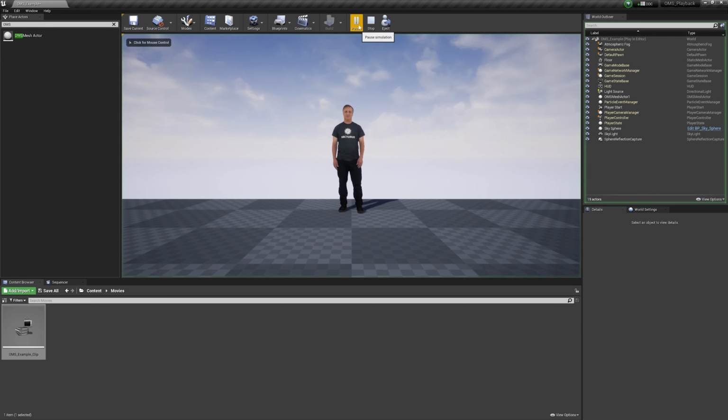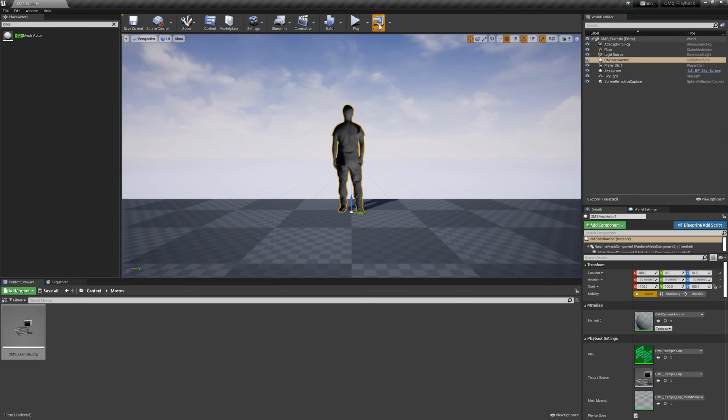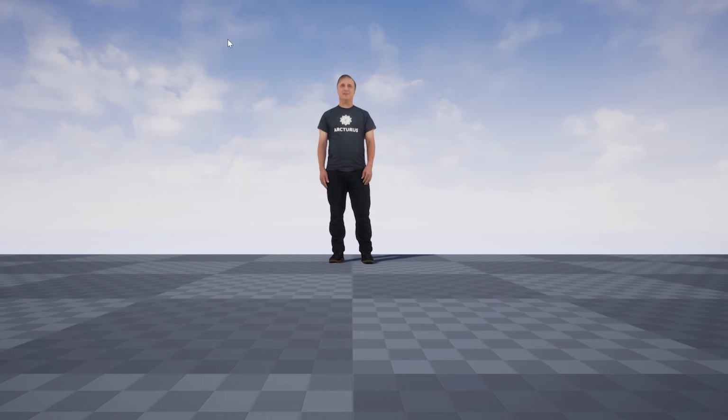Now that we have everything set up, let's press the launch button in the toolbar to review playback. Welcome to the world of volumetric capture.